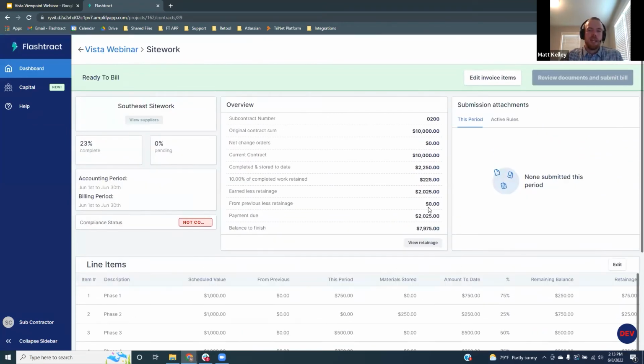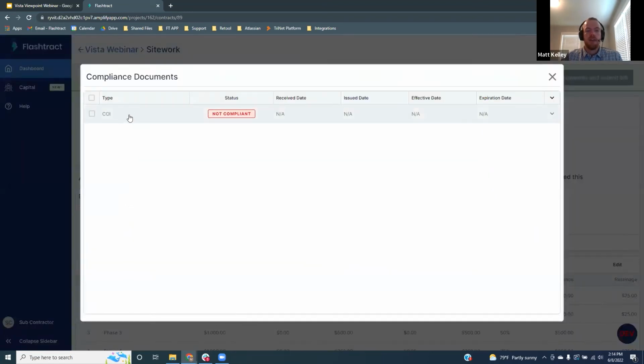Now typically they'd be able to review their documents and submit their bill. But when they hover over this and it's grayed out, it's letting them know that they're out of compliance, and that they need to click on compliance status. So they can come over here to this compliance status, find their COI, click here, and realize that this is what they need to upload.